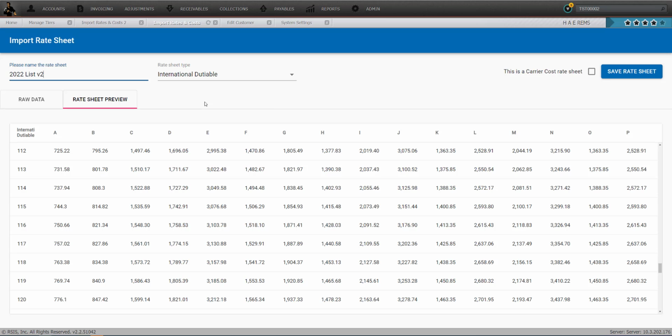So this is how we would do the current importer. We would import the rate sheets, whether they are list rate sheets, cost sheets, the franchise cost I mentioned in the first video, or custom rate sheets. You would use this importer to import any rate sheets. You just have to do it service by service.